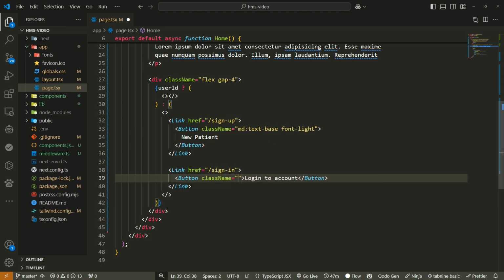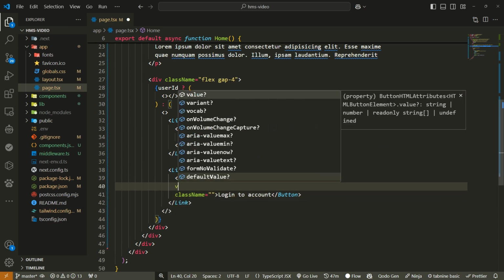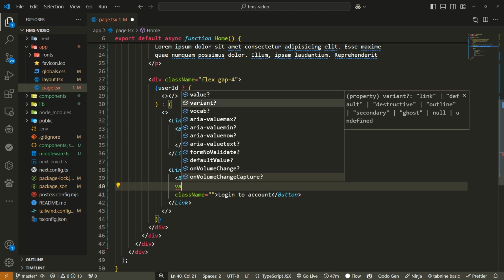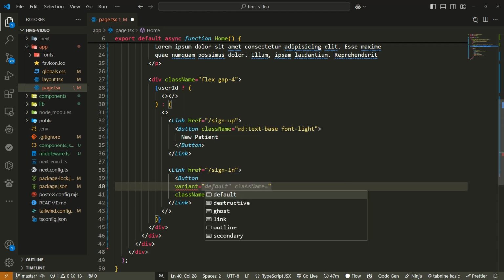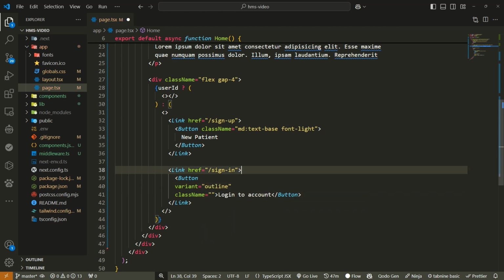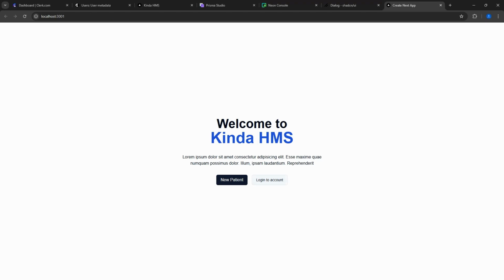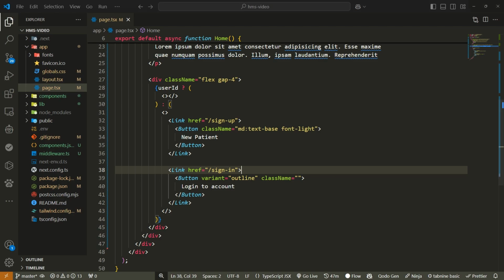So this one, let's use one of the properties called variant. This variant can be default, which is the default, destructive, ghost, link, or outline. I want to take the outline, and if I take the outline, another style should be applied. Now you can see, great, that's how flexible it is.